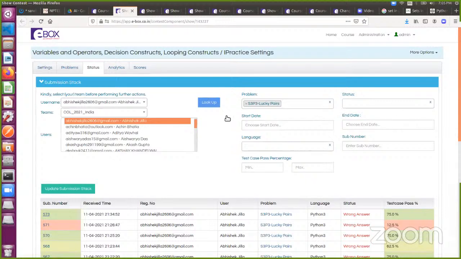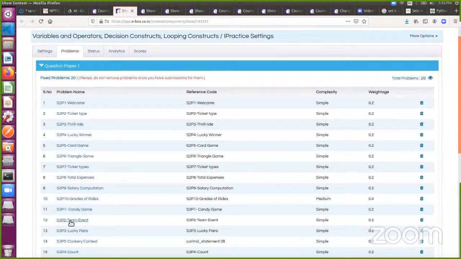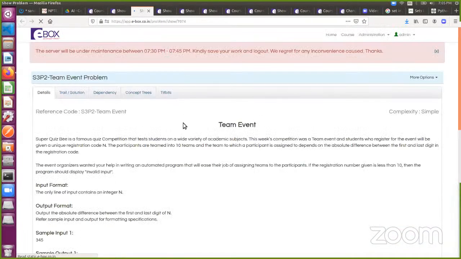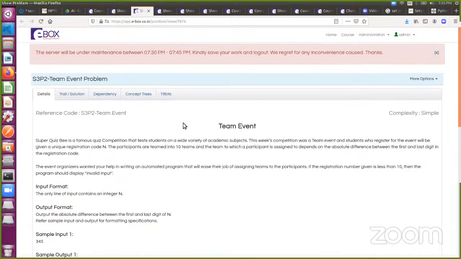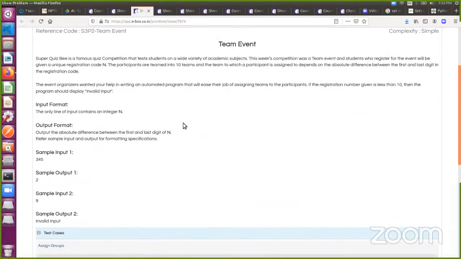Any other doubts? Yes, sir. Sir, can you open the 12th question? In this we will get the last digit by using the modulus operator. And sir, how then do we apply it in a for loop? How can we get the first digit and add it to that?